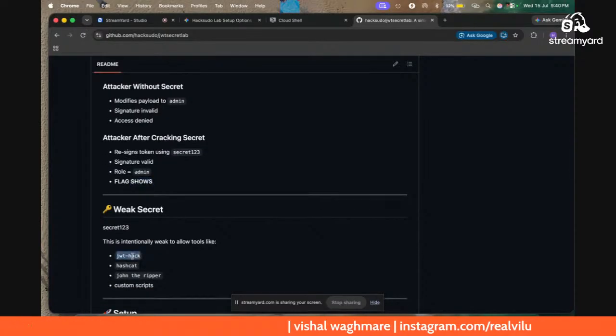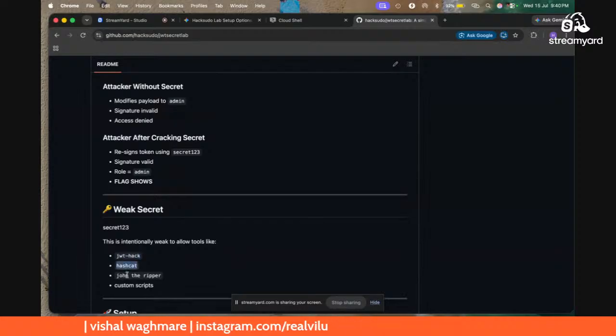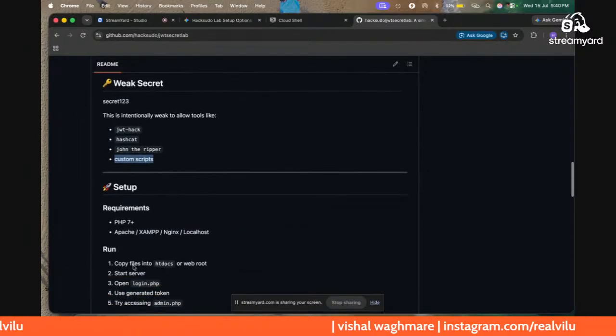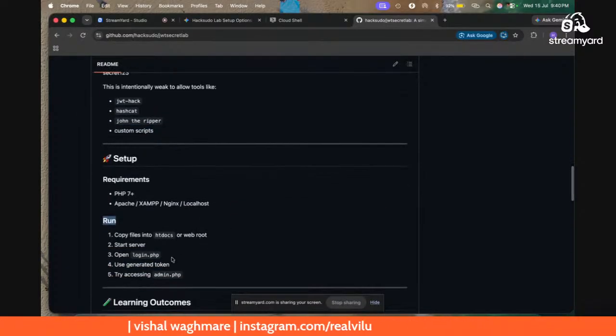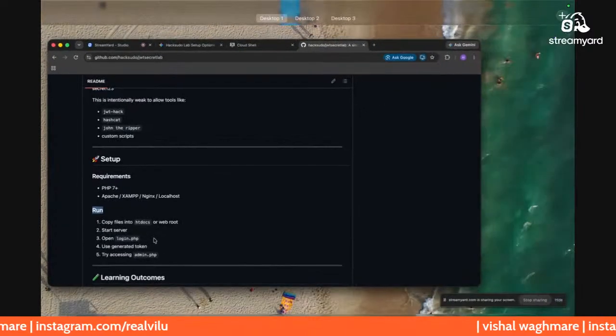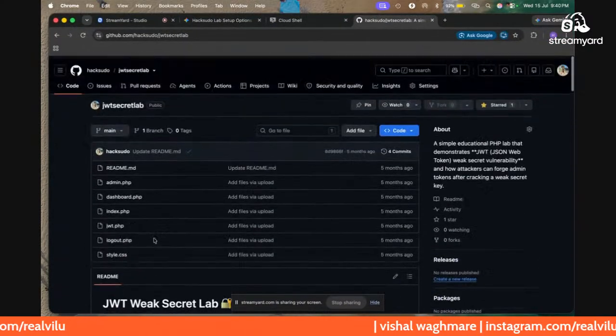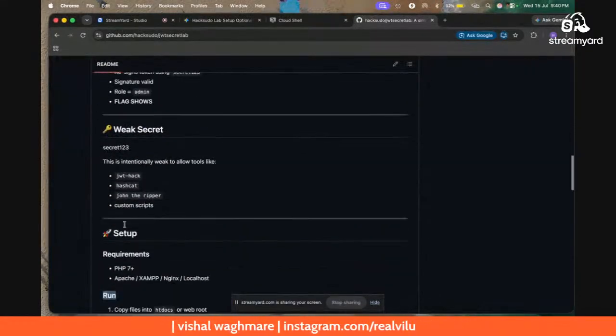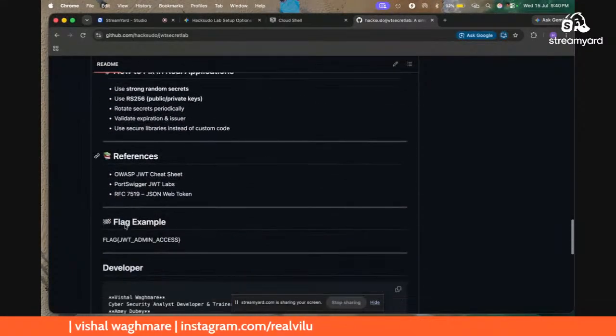So here are some tools we can use: JWT hack, hashcat, and John the Ripper, or you can use a custom script as well. Right, the setup requirement is what? These are the requirements for installation and how to run it. Copy the files, which files? The five files which I uploaded here, just upload.